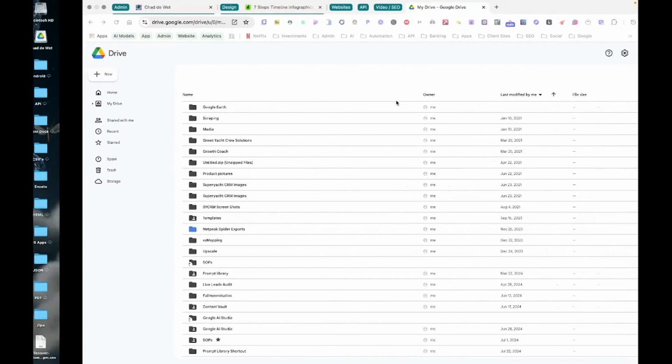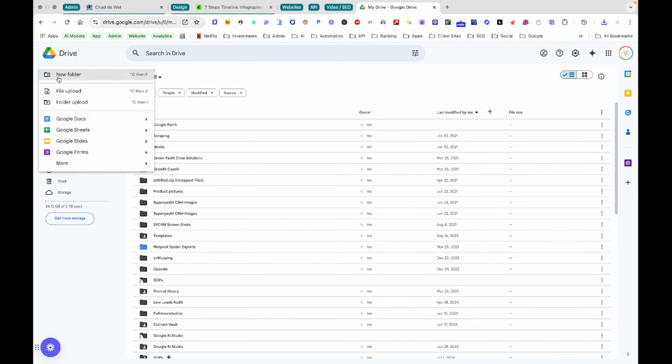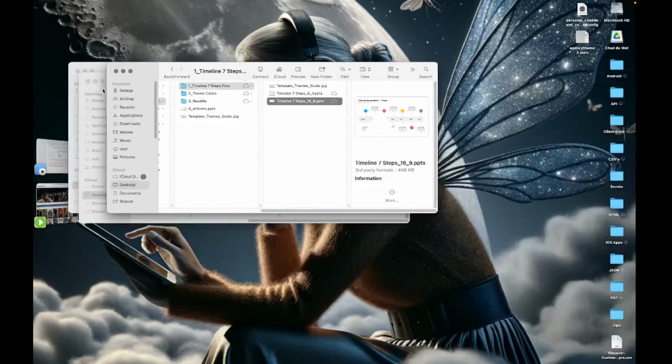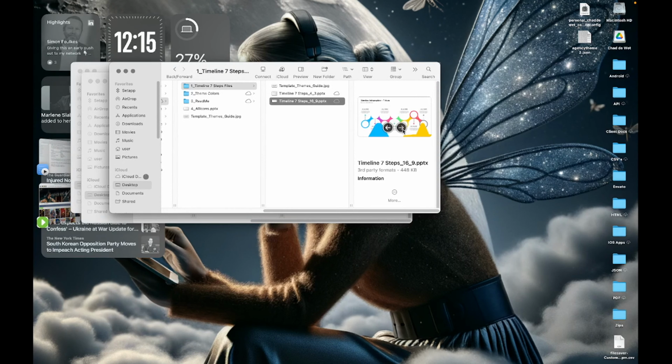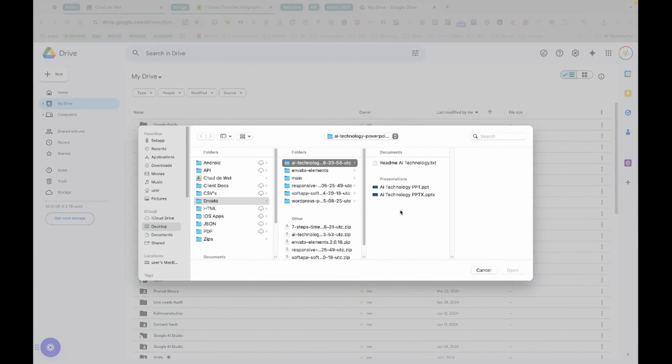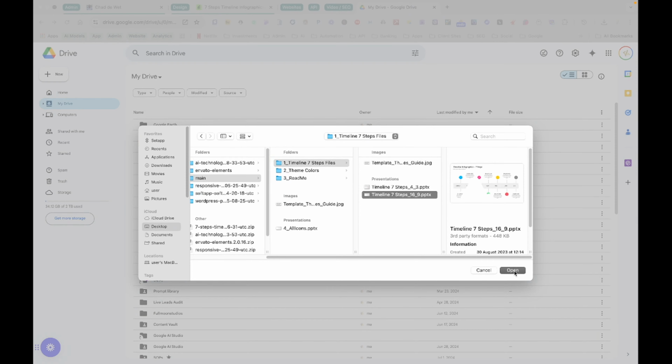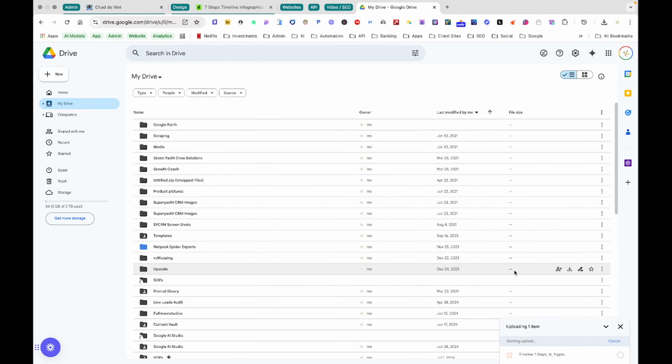So you take one of these and go to New, File Upload. You can see that's the actual 7 steps itself. You take either one of them and just drag it across. Then you can open it up, and it'll import and reformat. Bob's your uncle, Fanny's your aunt. Down on the bottom right of the screen, we click.